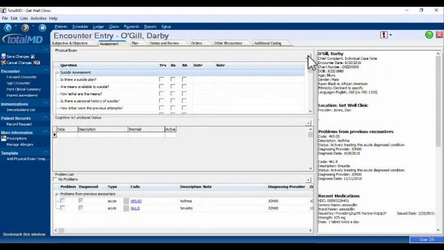So besides templates here in the assessment area, it's also going to have your cognitive and functional status as well as your problem list. Now this area here is going to populate if there are previous problems that were reported on previous encounters that should follow the patient through his different encounters. If these become problems that are resolved or whatnot, then they'll stop following the patient across his different encounters.